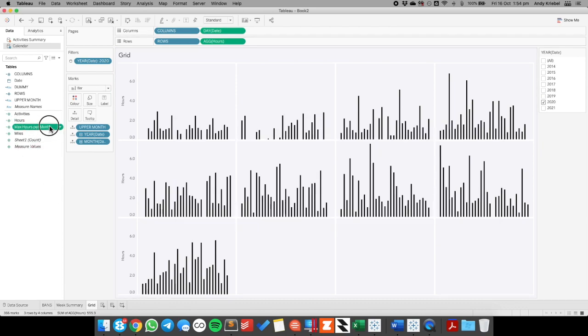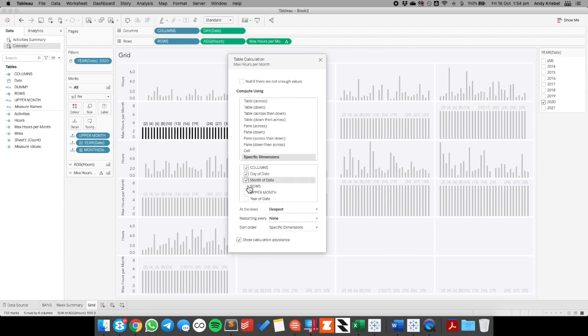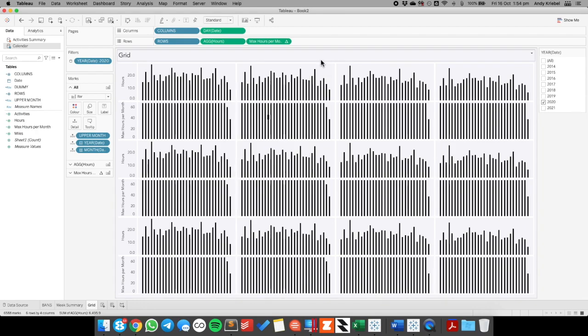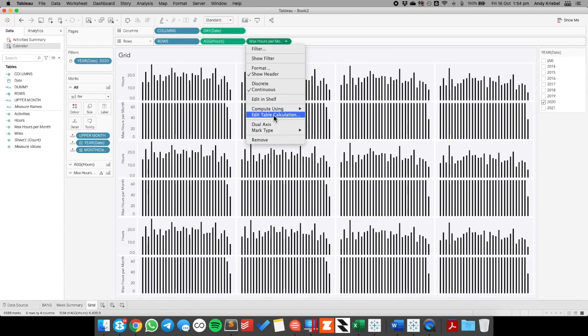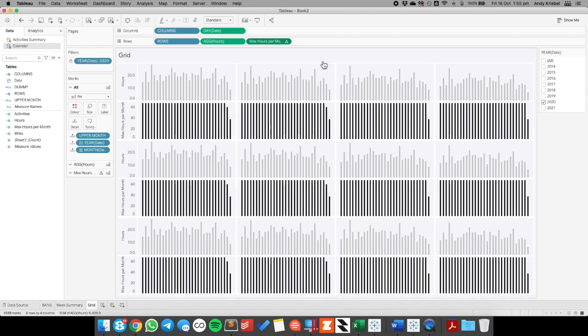So what we want to do here is look at the maximum per month, max hours per month. First off, I'm just going to say window max of the hours spent. So let's put that in here and hit OK. So that looks good. I'm going to put that as a dual axis, and we get something like this. But I need to edit this table calc to make sure that it uses every field in here. I did something wrong there. So edit table calc. Okay, I think that's fine.